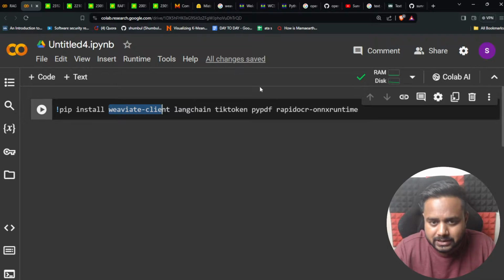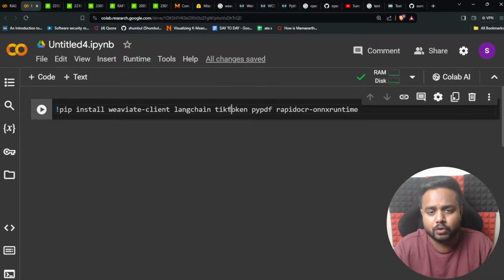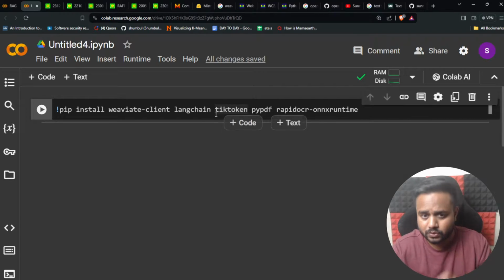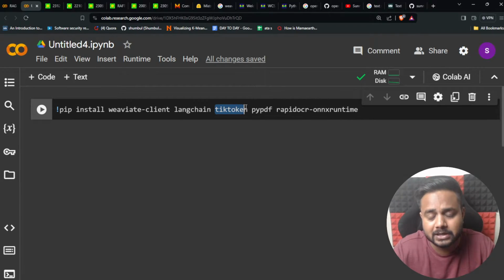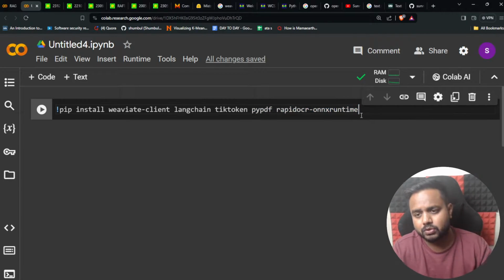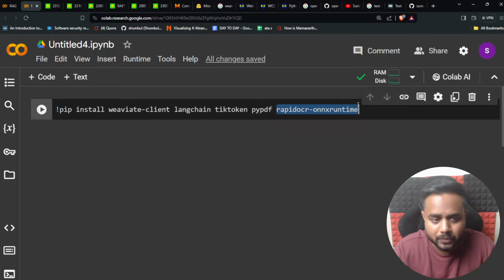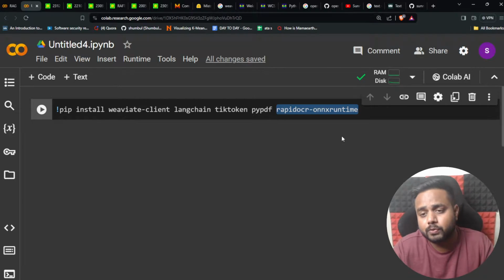Then tiktoken, it's a package from OpenAI for tokenization. If you want to tokenize your data, you are definitely going to use this package in the backend. PyPDF is for reading the PDF. And this one is rapidocr-onnxruntime, a backend package. Whenever you use PyPDF, along with that you will have to download this one as well. Okay, now these are the modules which are required.